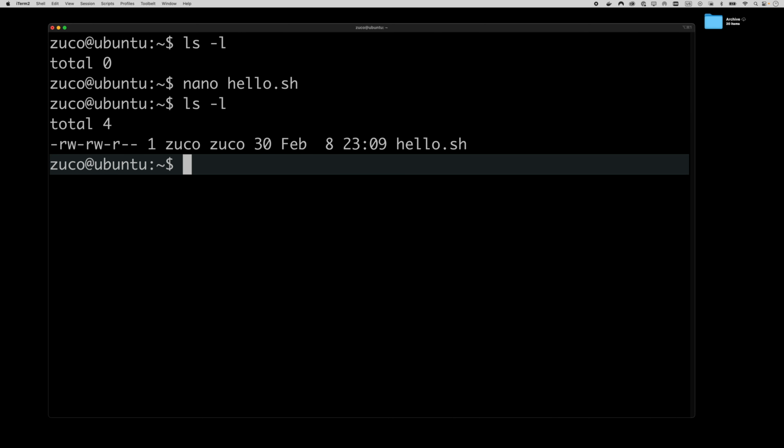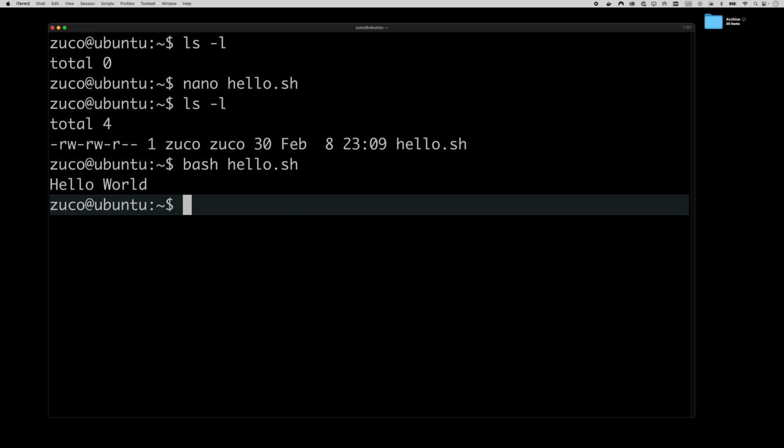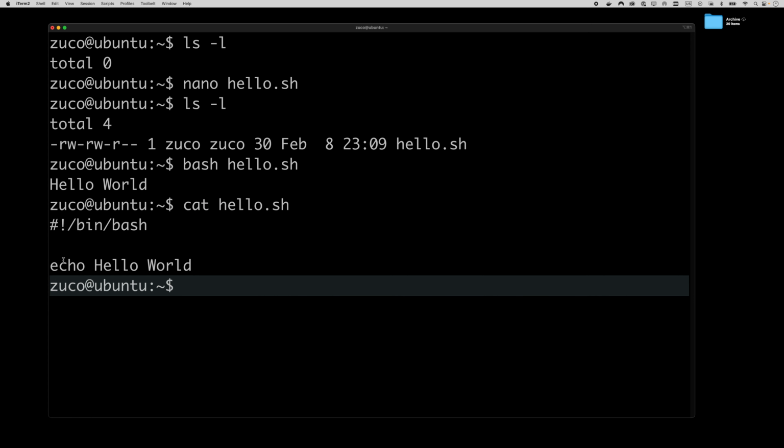So one way to execute this, we just don't need to do anything. We just type bash and pass hello.sh. So it's going to print hello world, because what it's going to do internally is execute this line of code that we wrote in there.